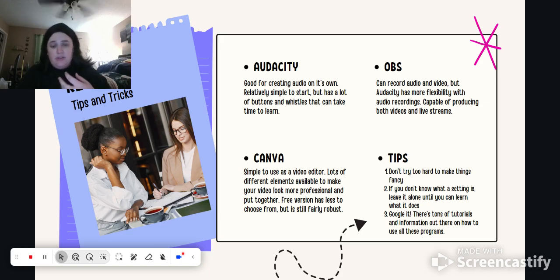Talk about how it can do a video or just a live stream. Canva, talk about how to use it as a video editor and how there's tons of elements that they can use to make their video look more professional, and how the free version has less to choose from but still has quite a lot of choices. You can select free only in the search.